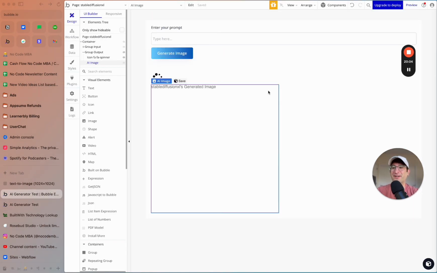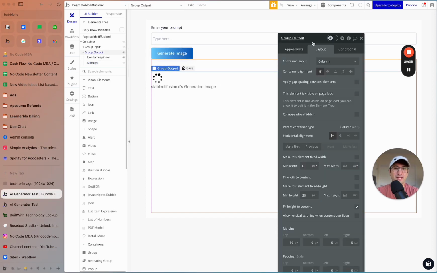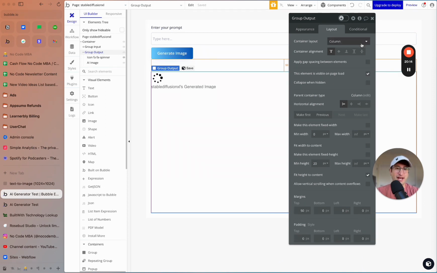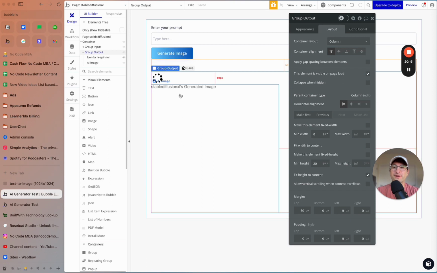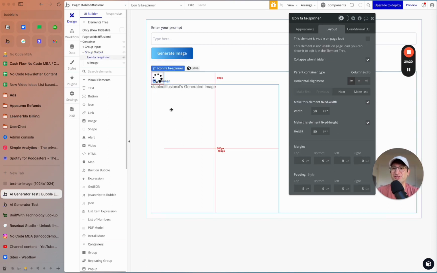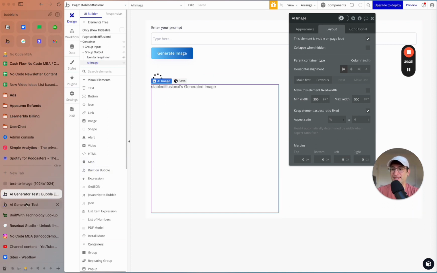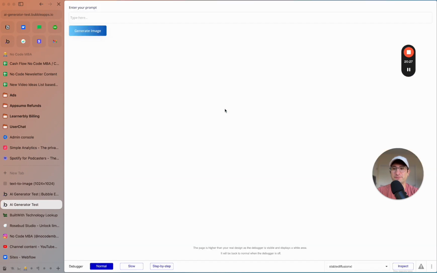Okay, so I figured out what the issue was. For some reason, this second group output for me, under the layout, this element is visible on page load is unchecked. So we want to keep that checked for this group, because otherwise everything inside this group is going to be hidden, which is why the loader wasn't showing and why the image wasn't showing. So now if we go back to our page and refresh, it should work correctly.